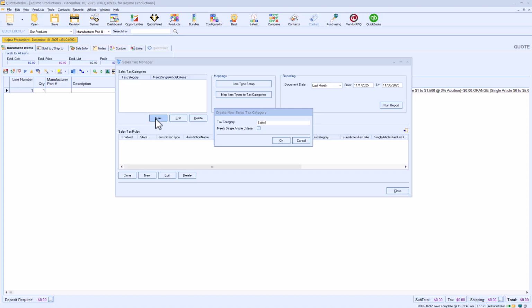Here we can set the tax category name, and there is a checkbox titled Meets Single Article Criteria. This checkbox controls whether or not the tax category should apply rules for when the line item's value exceeds a certain threshold. We will make sure this box is checked. The purpose of single article criteria will become more clear as we continue the process and set up specific sales tax rules.